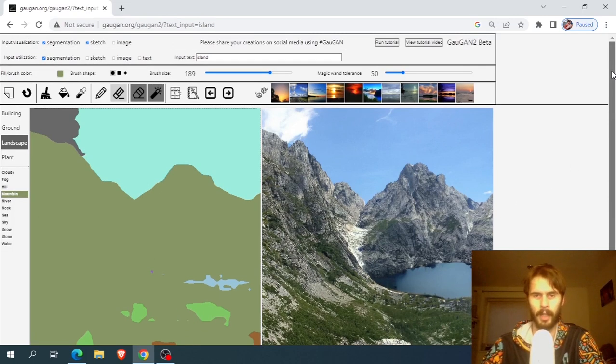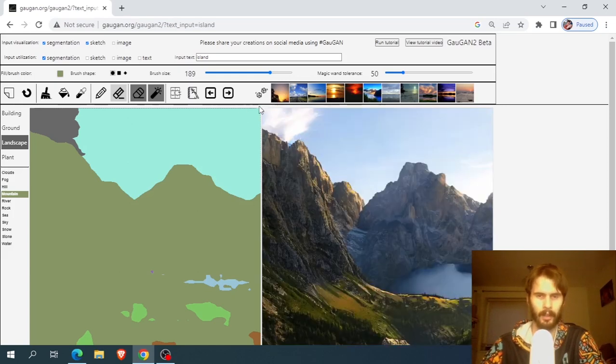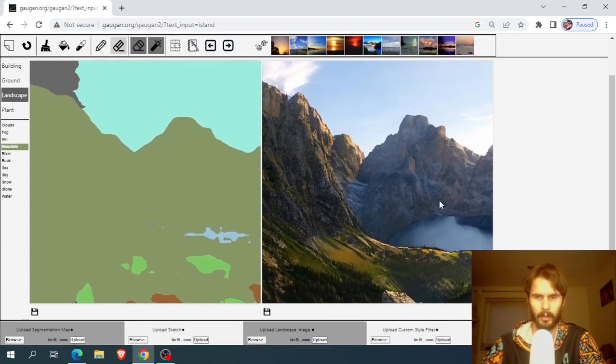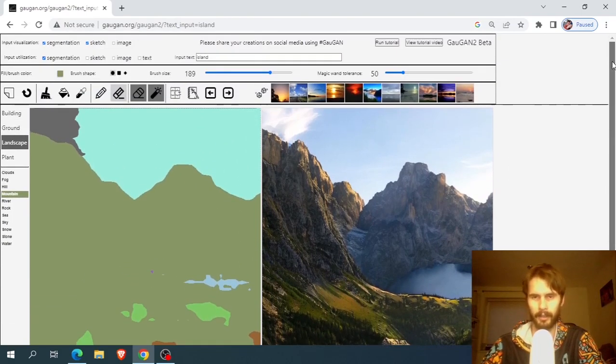Another thing that you can play around with is changing the style over here. So it would be more like a sunset, and it should regenerate it. And yeah, this one is pretty darn beautiful if you ask me. And we can actually edit it.